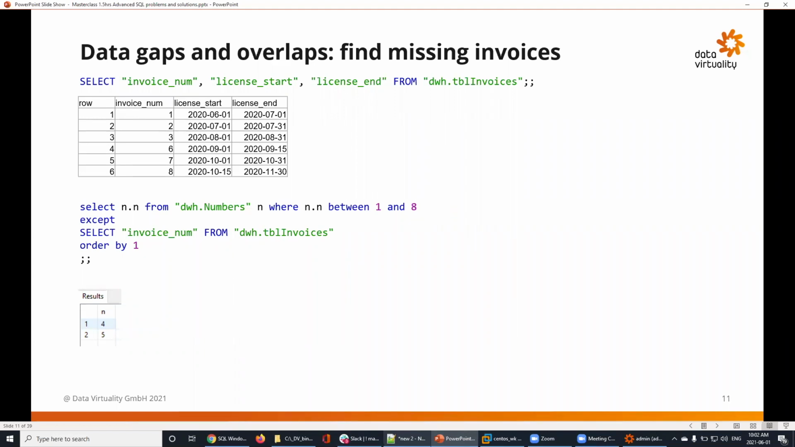So right now, what we have accomplished is looking at a sequential series of data and how we can find the gap in that data.